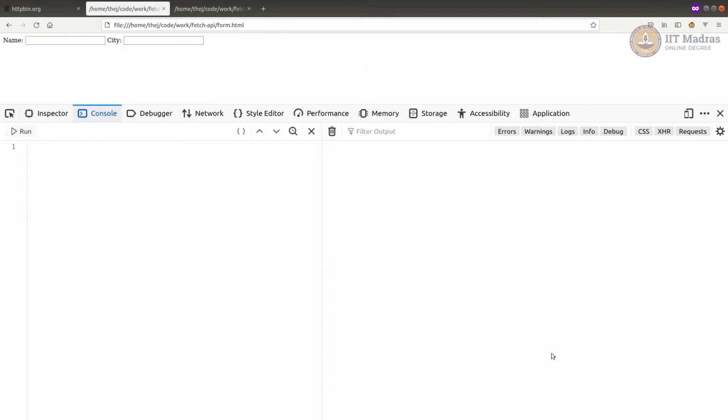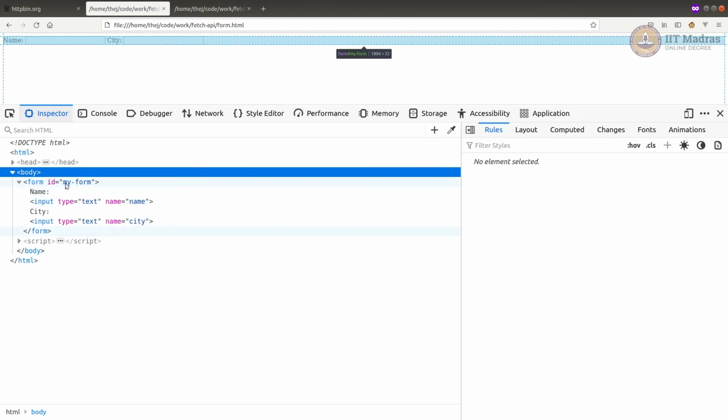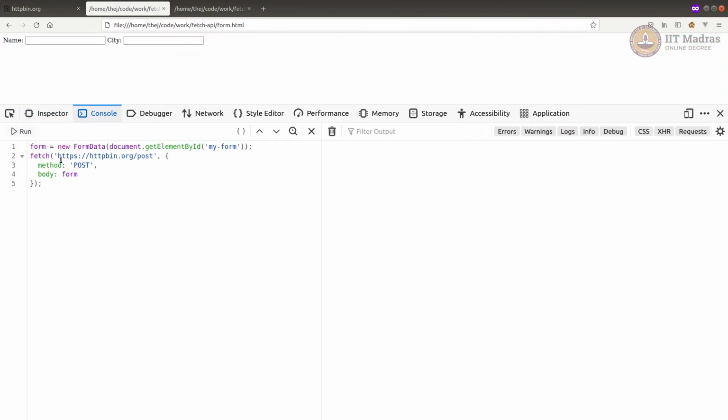Now let's go to console and get the reference to the form. So there is a FormData object that you can create by giving a reference to a form. This is a reference to the form by ID. Here is my form by ID, and then I'm passing that form as a body to my fetch and just making a post request. I'm not even waiting for the response here. I'm just posting. This is like fire and forget. I don't worry about what response I'm getting.